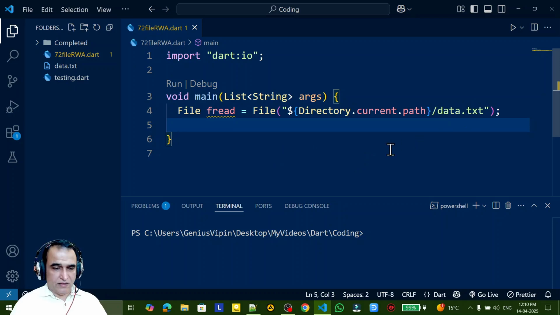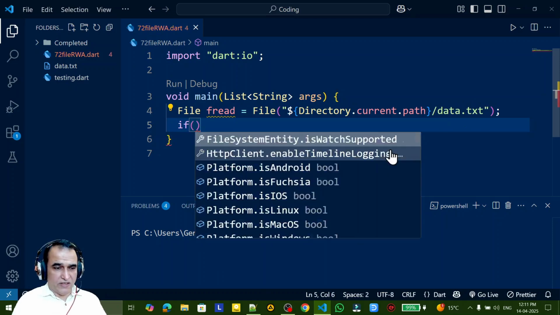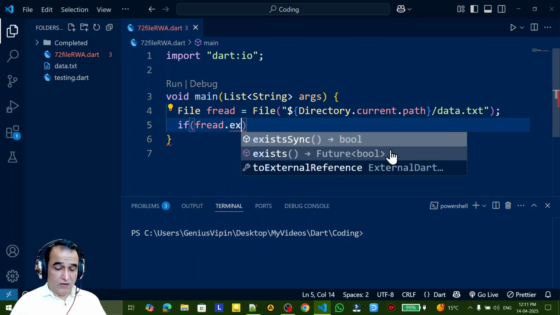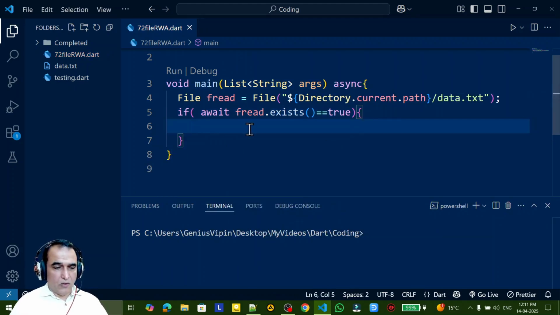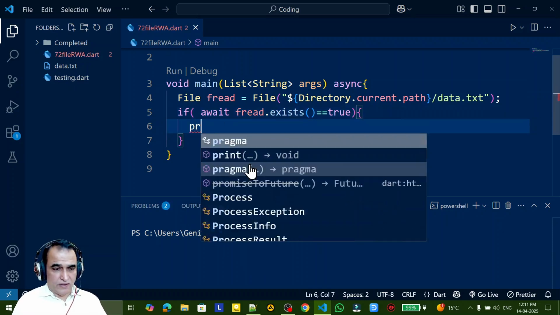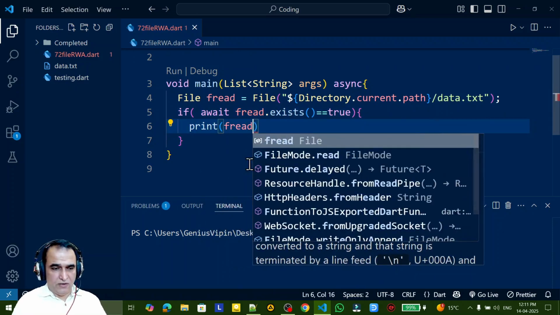Because this is a text file, I want to read text information. For that, first of all, I check fread.exists equal to true. Remember that here we need to use await for testing this. Because I'm using await here, we use async also. Now I have to check if this file exists, then we can read the information.